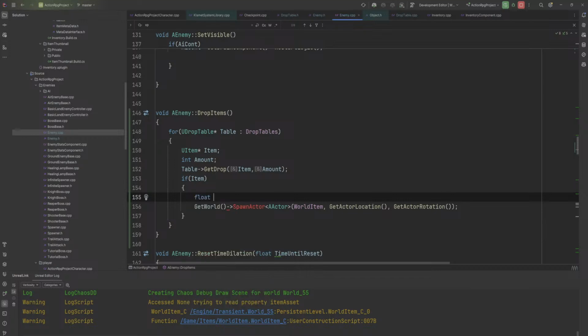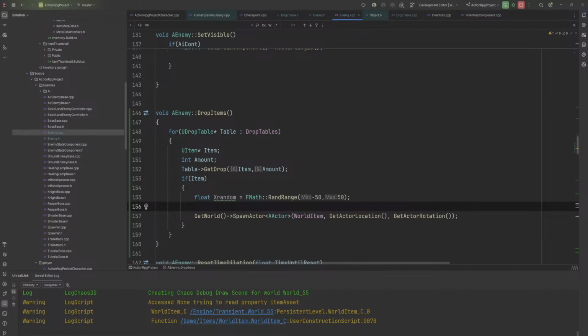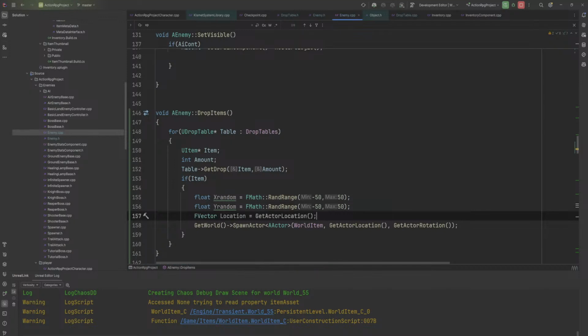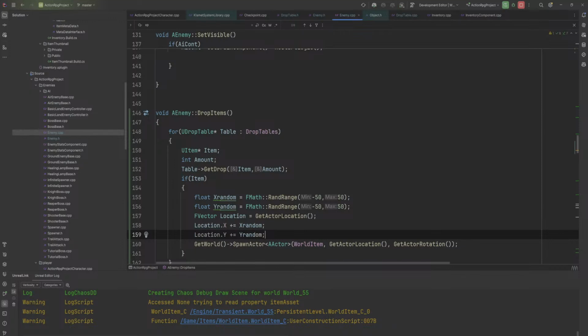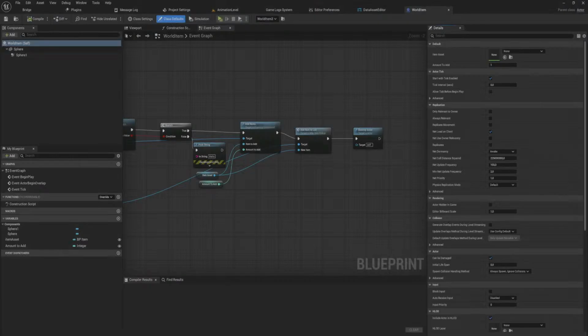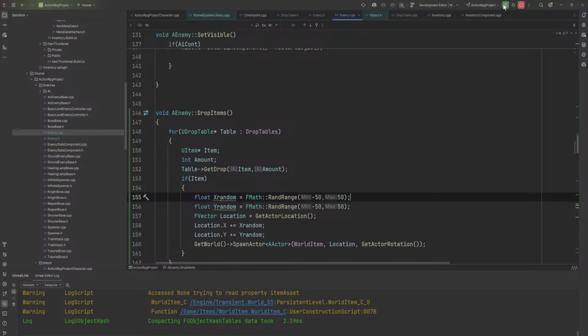Float x random. Oh, float x random. Y random, please. Thank you very much. And then we location. There we go. Make sure that everything is saved in Unreal and we recompile.